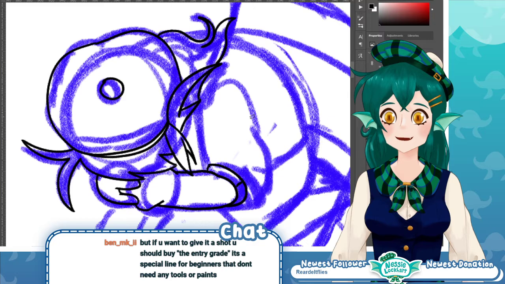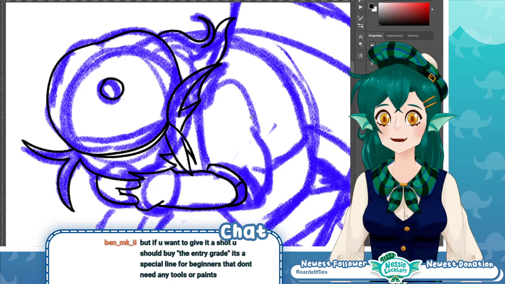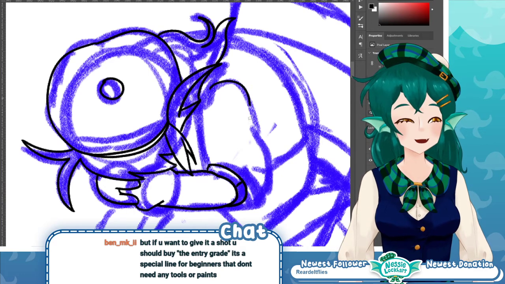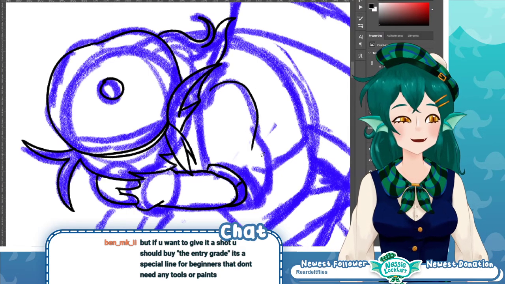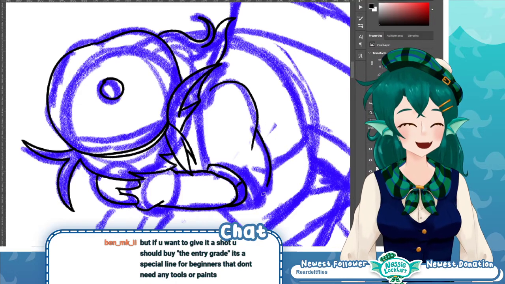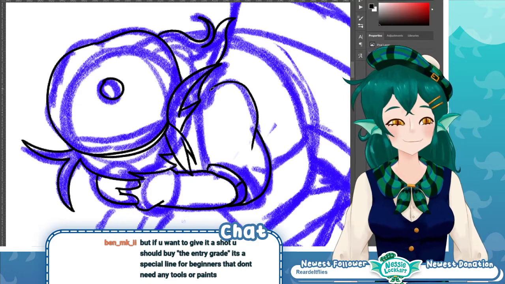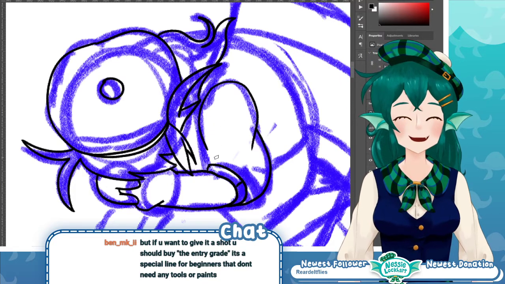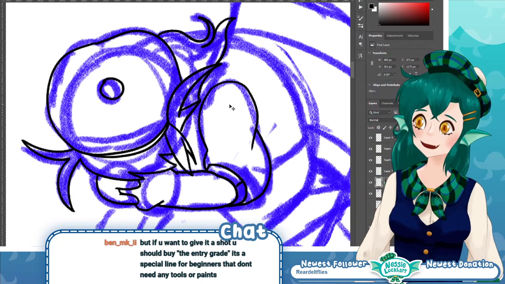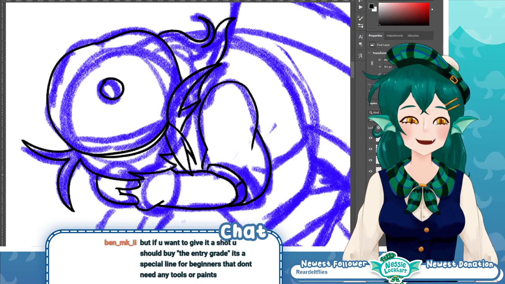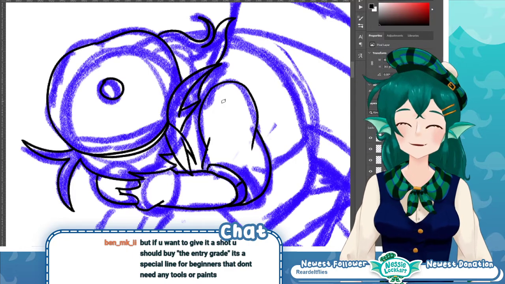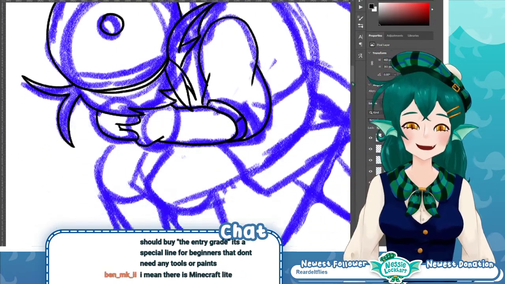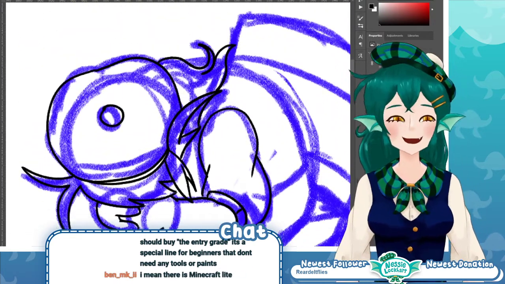But if you want to give it a shot, you should buy the entry grade. It's a special line for beginners that don't need tools or paints. Okay, I'll look into that. That could be useful. They should have entry grade Minecraft. No, I'm just kidding. I mean, that's basically just Minecraft without the mods. I actually think I broke my Minecraft because I didn't know how to install mods. I logged on and was trying to play Minecraft, and it was broken. It wouldn't launch. That sucked. But it's okay, I fixed it.